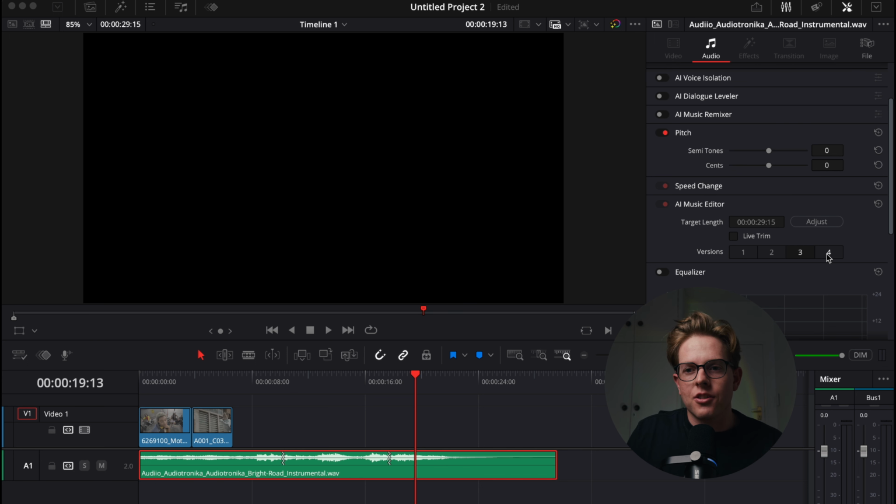But we also have different versions. We've got up to 4 versions each time, which is really incredible. So obviously, you can still adjust your clip as you want to. It's just quite an amazing feature.